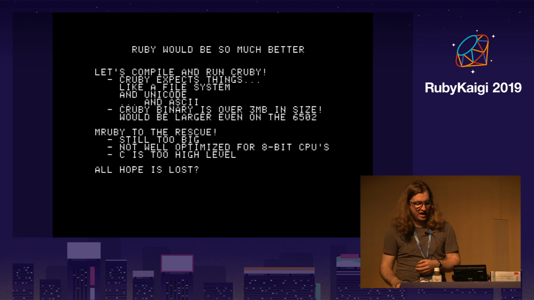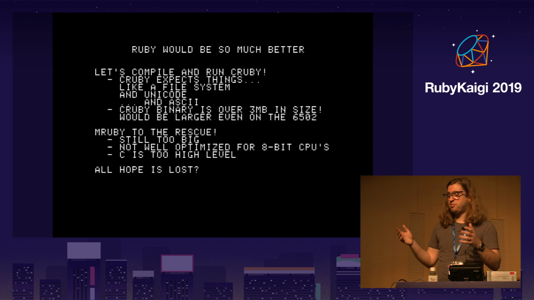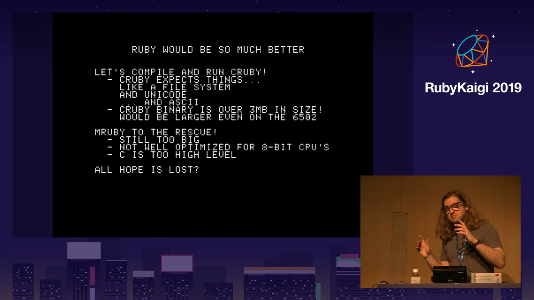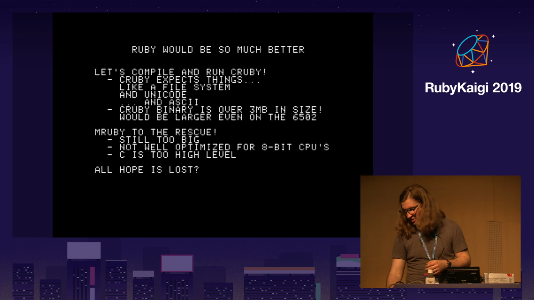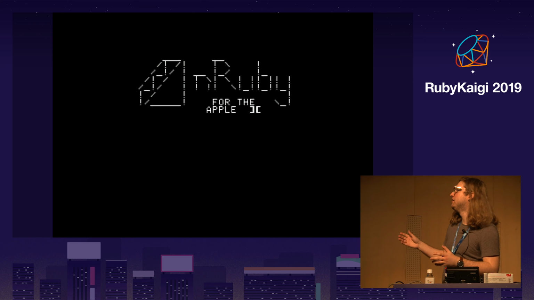So is all hope lost? Are we not going to be able to run Ruby on the Apple II? No, we're going to do it the hard way. We're going to create nRuby.